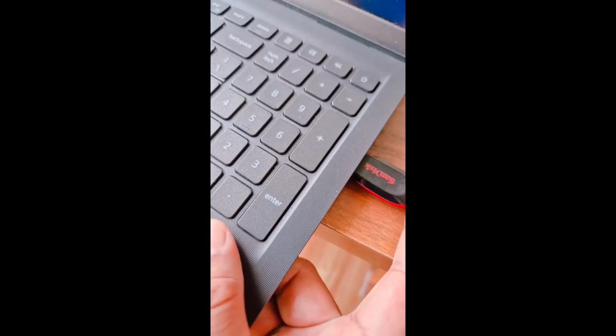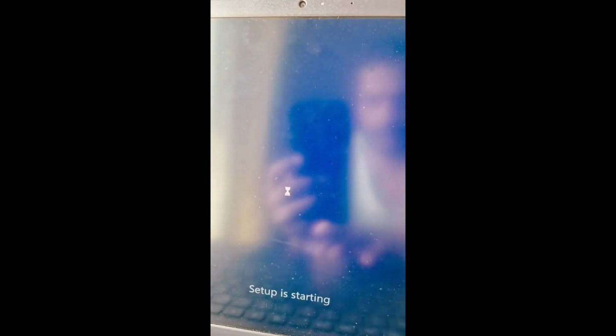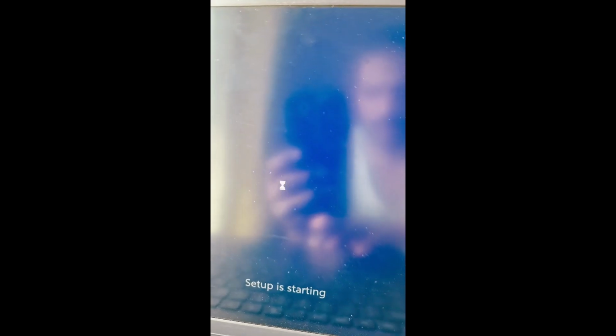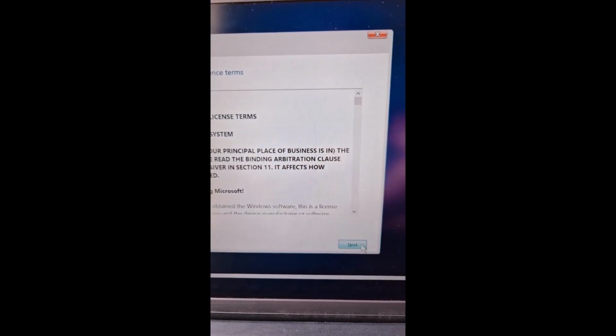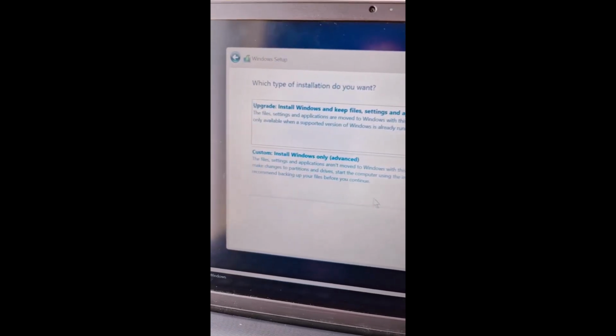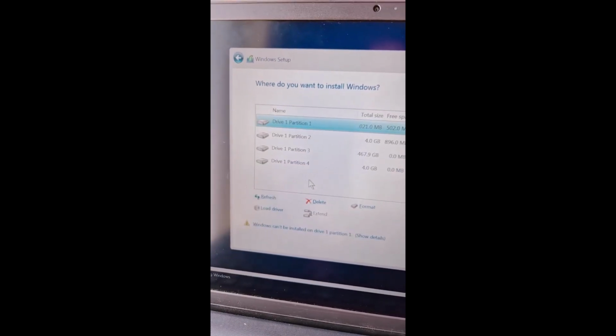Now you can start the install process once again. Click on install now over here. Now on this page, agree and next. Now over here, select custom. You can select the option which you want. I'll select custom. I want to go for a clean installation.